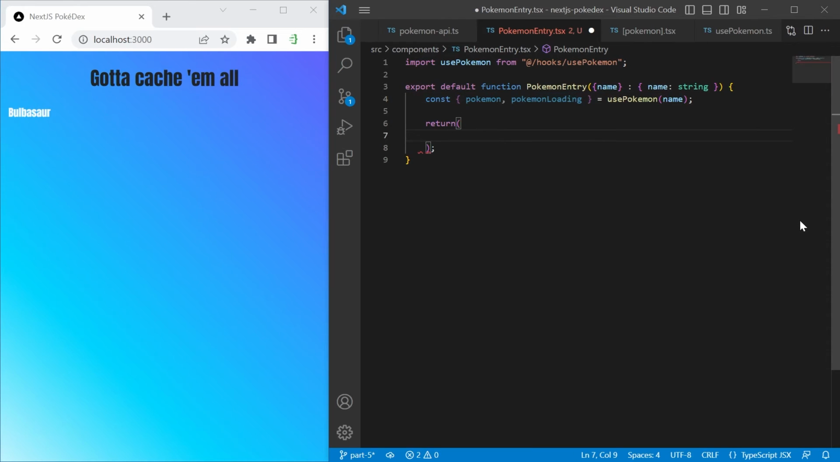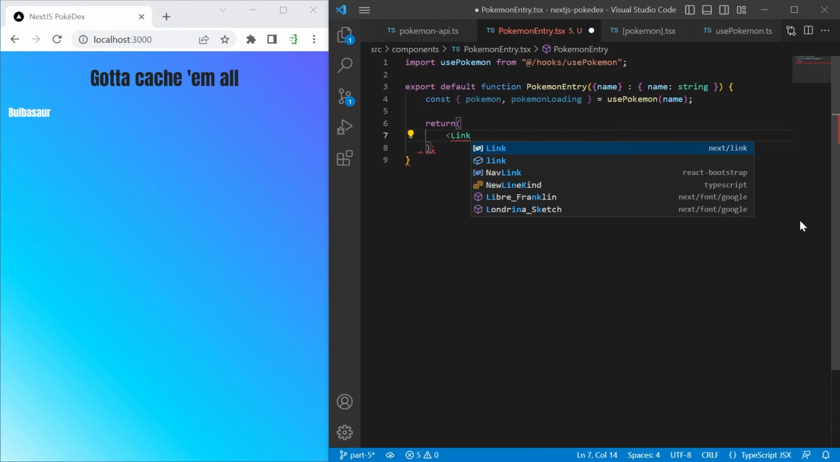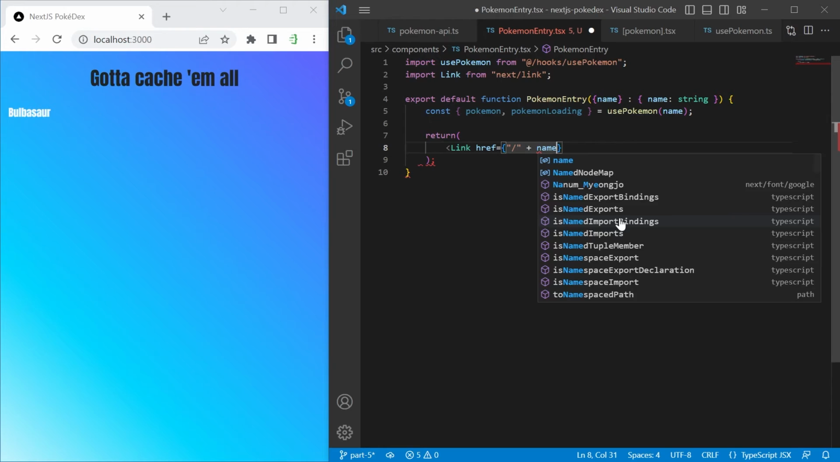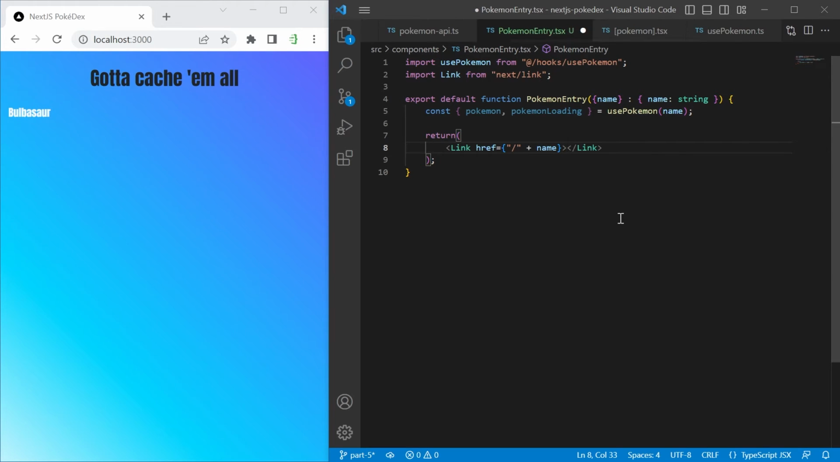Okay, then in the return block, I want to wrap everything into a Next Link because I want these cards to be clickable to bring us to the Pokemon's detail page. So we set the href of this link to / and then we append the name of the Pokemon. This is where we want the link to bring us to. And then in here we put a div.